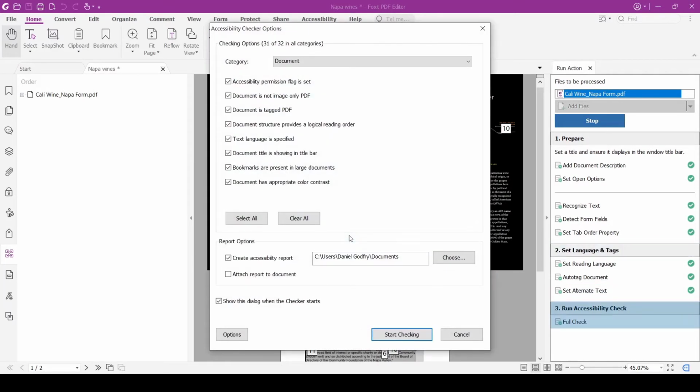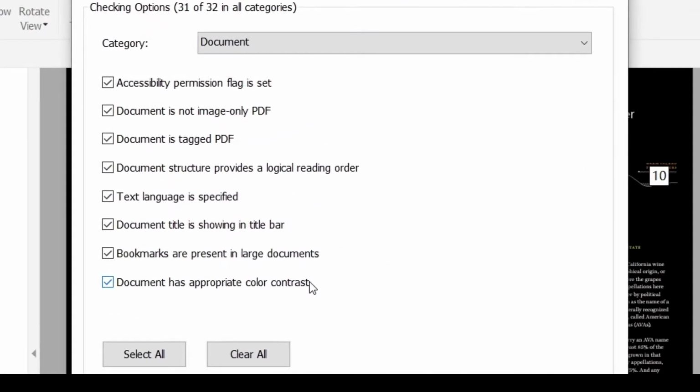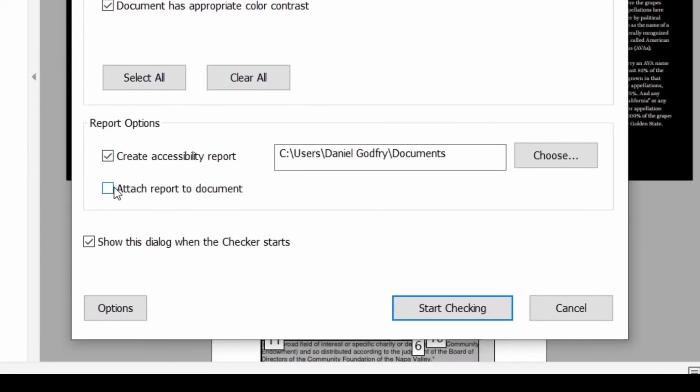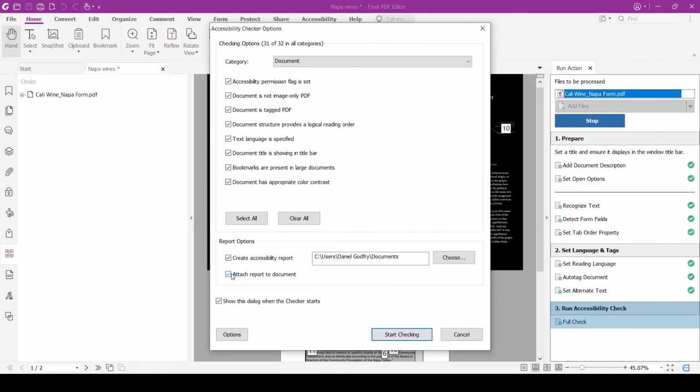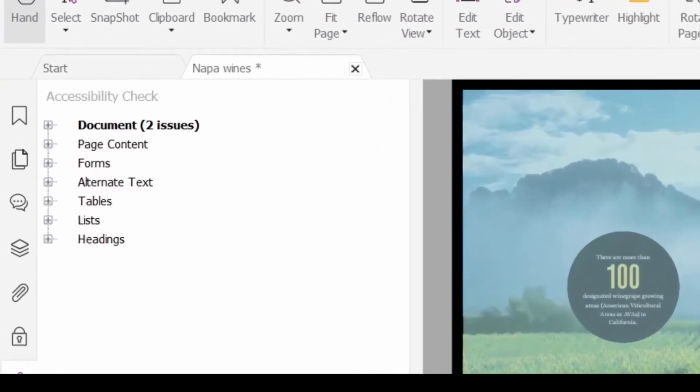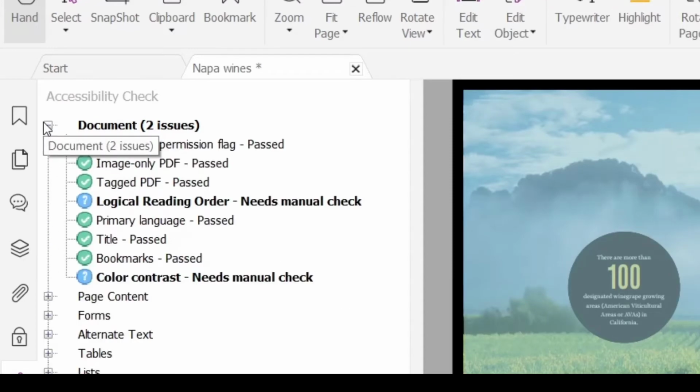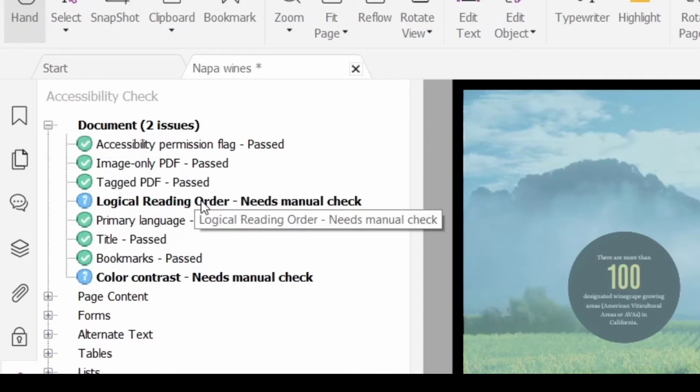After that, you'll be prompted to configure the accessibility checker. Here you can specify exactly which accessibility features you are creating the document for. You can also choose to add an accessibility report attached to the end of the document. As you can see, the accessibility report panel breaks down the document's accessibility, including any issues that may still require tending to. Certain accessibility requirements need manual checking to ensure accuracy.